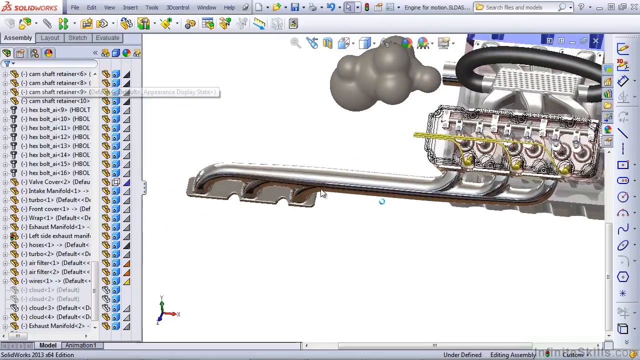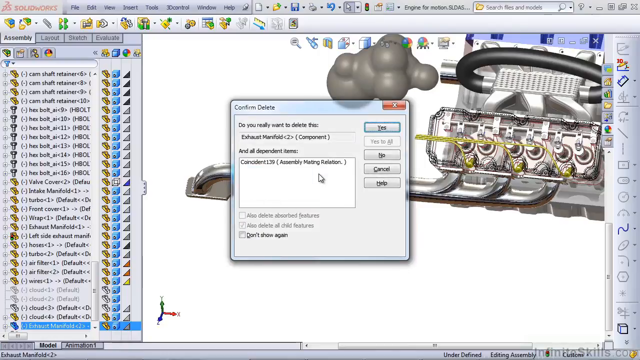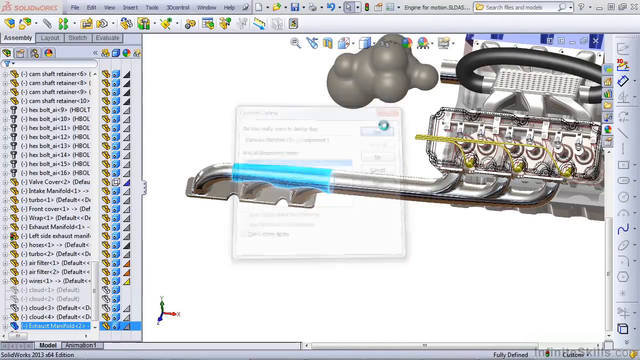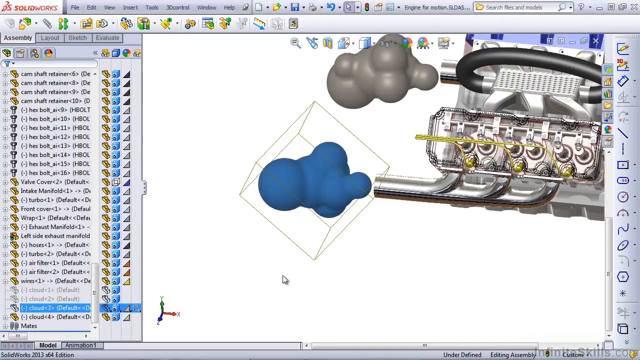When I select on this part and delete it, it will also delete any mates that were associated with it, and that's this coincident 139 that's going to go away as well. We can show the cloud. This concludes the lesson on placing parts without mates.